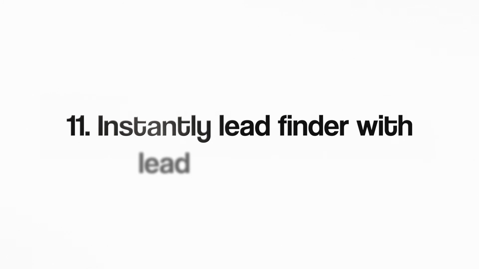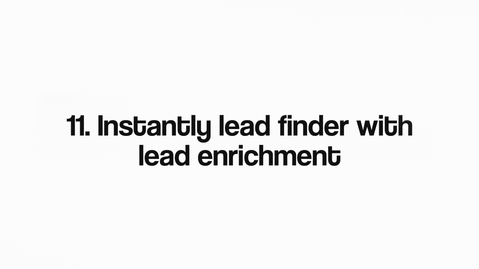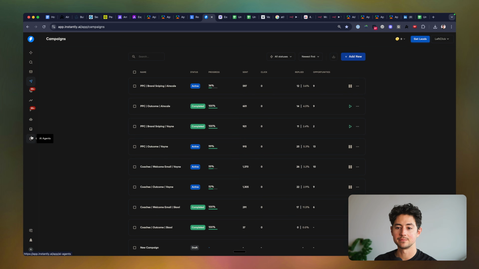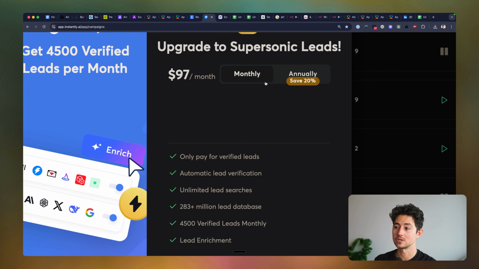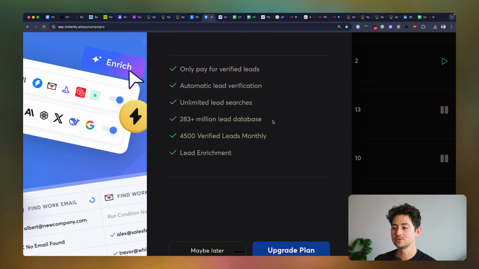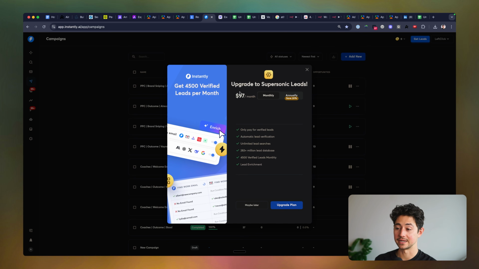The next mechanism is on a cold email platform called Instantly. So Instantly is a cold email platform that basically allows you to actually get leads directly within the email platform. So I ran a bunch of different campaigns the other day for one of my YouTube videos. In the top right-hand corner here, you can actually click on Get Leads, then you can upgrade to what are called Supersonic Leads. Now, I've used this service before. This basically gives you access to a database of about 250 to 300 million leads, and then you buy them for $97 per month for 4,500 leads.